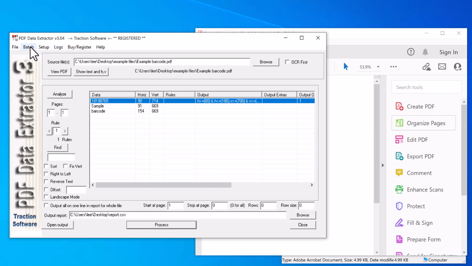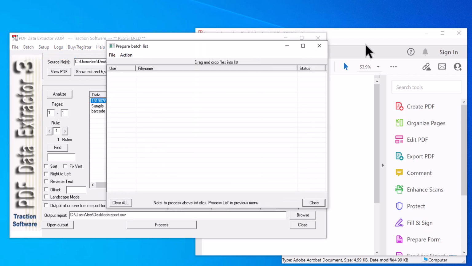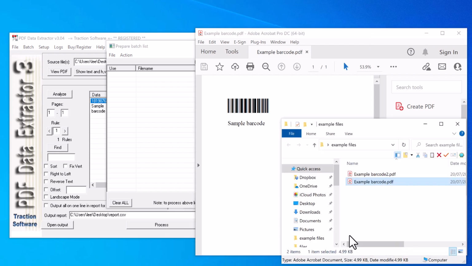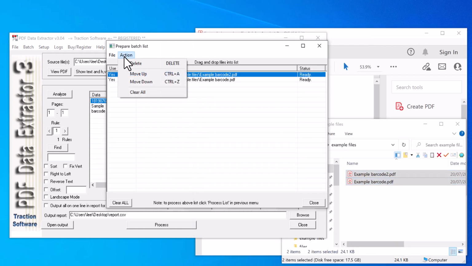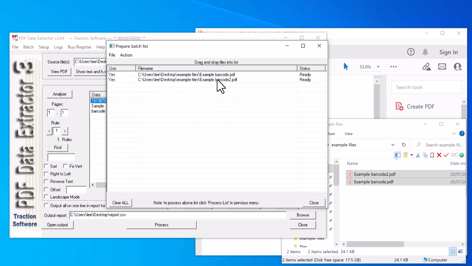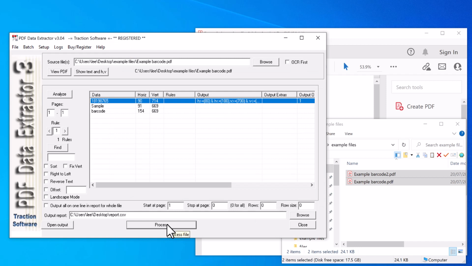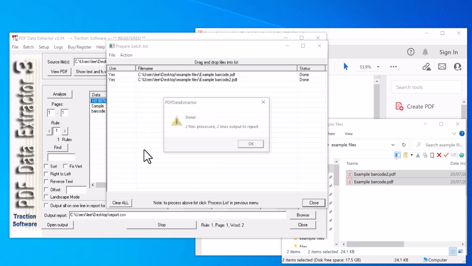So now we're going to run it in batch. Click on batch, prepare list. So I've got two files in here. You can move the files around, action, move down. So it's going to run those two files. Click close and then click process. Yes. So it's processed two files.